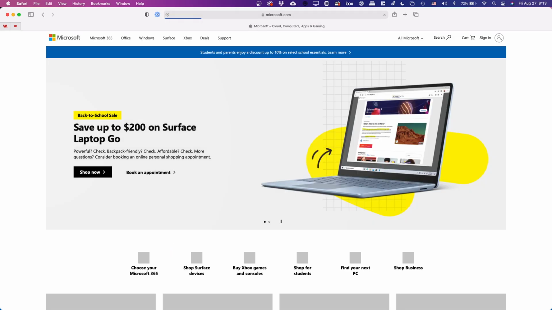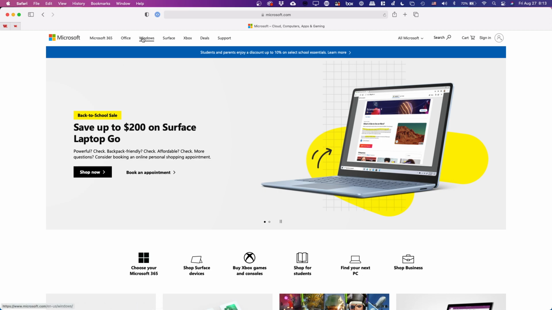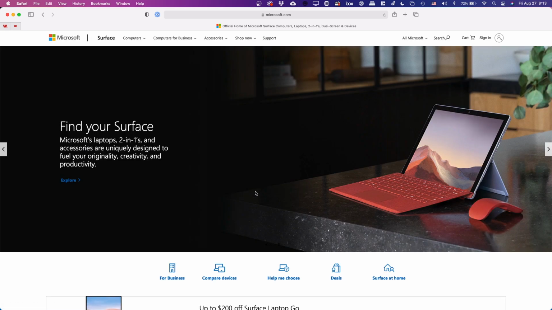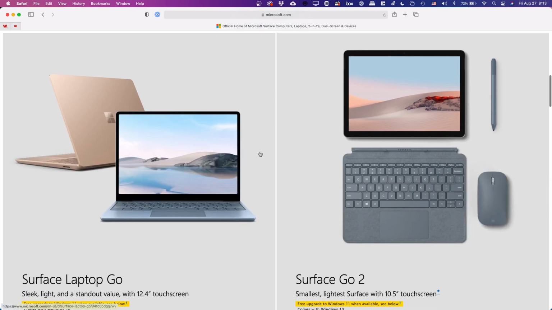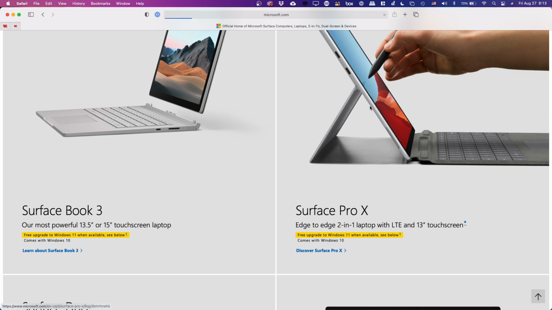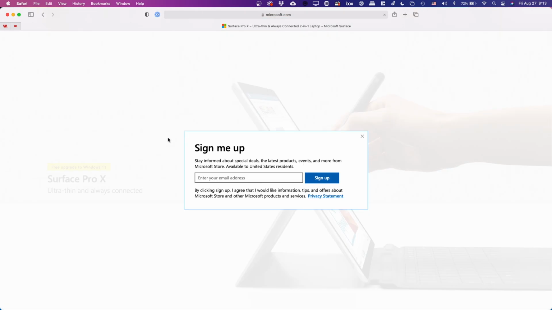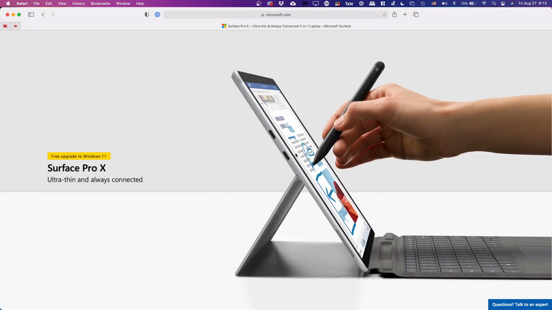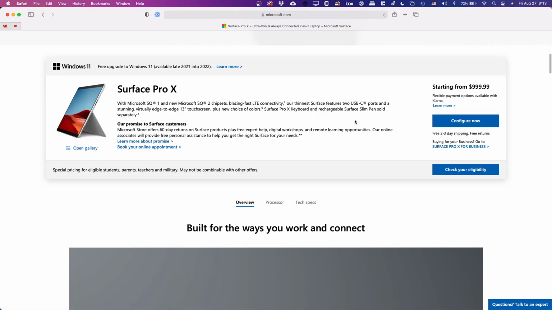So let's just go to Microsoft. How about that? Let's pick a Surface. Laptop, tablet, Surface Pro. Ooh, we'll do that one. Okay, so this is why you picked this one, right? Because look what you can do. Get the pen, write on it like you would a tablet, but it's also a full-blown computer. All right, so let's say we wanted to buy one of these. All right, configure now.